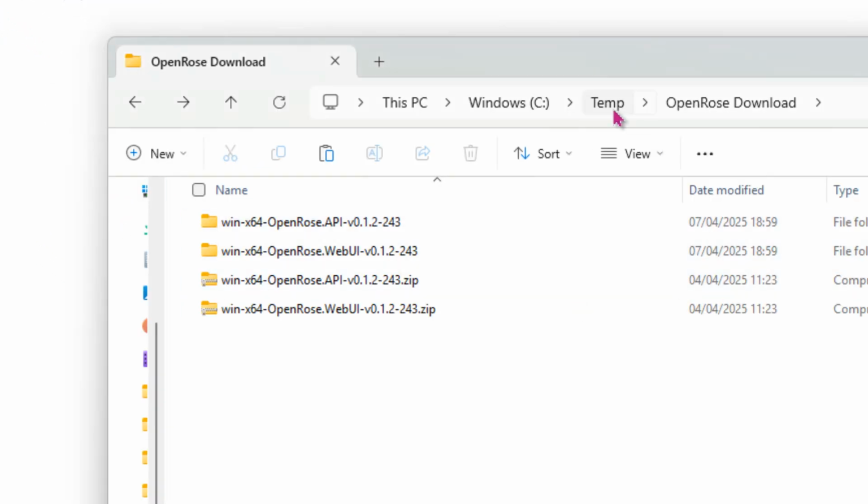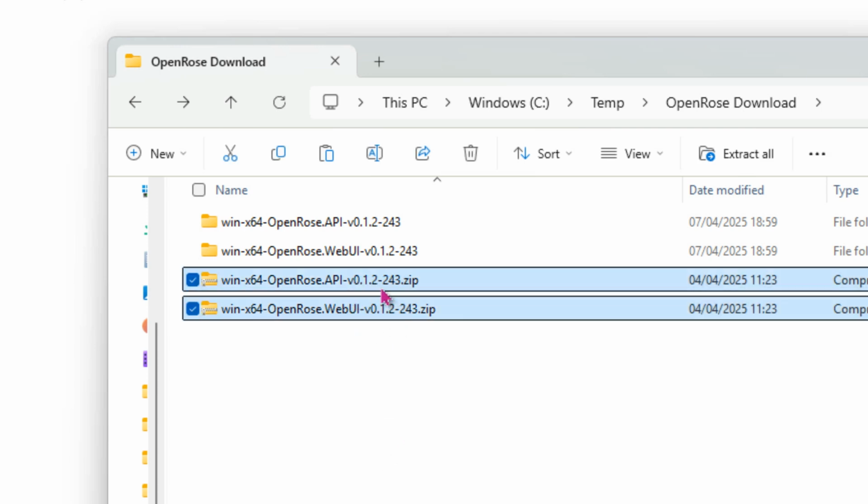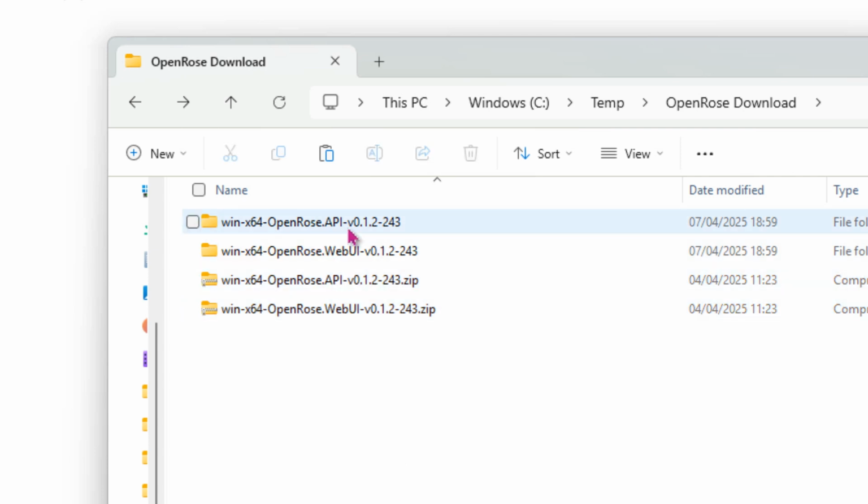Now let me also show you that in my C drive temporary location, I've just downloaded the latest version of OpenRose. These are the zip files, which I have uncompressed in these two subfolders. So the API is here and the web UI is here.